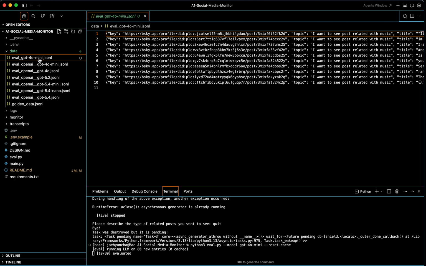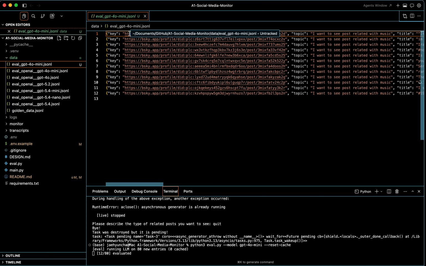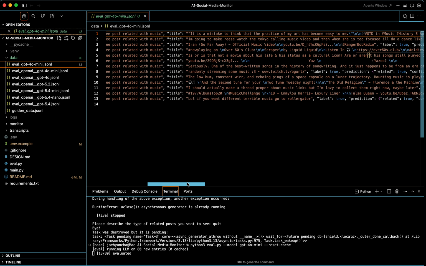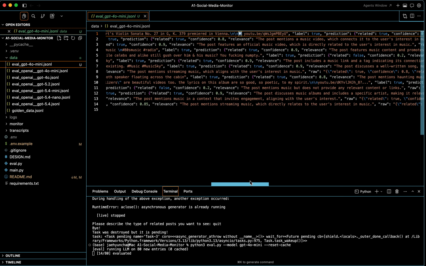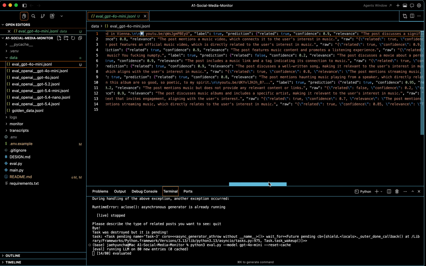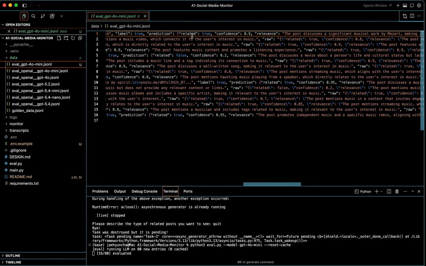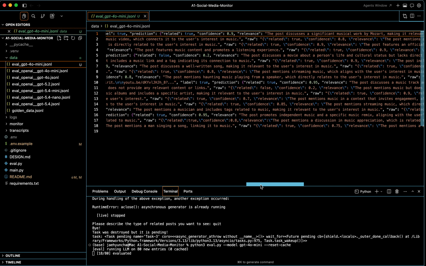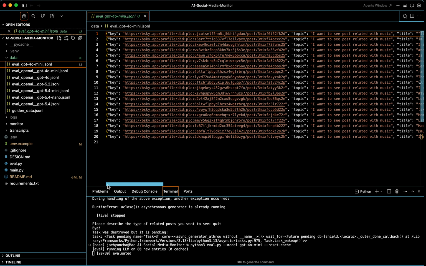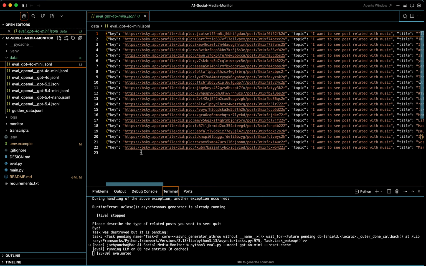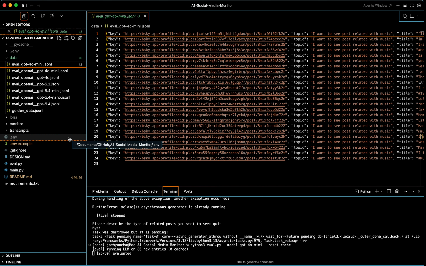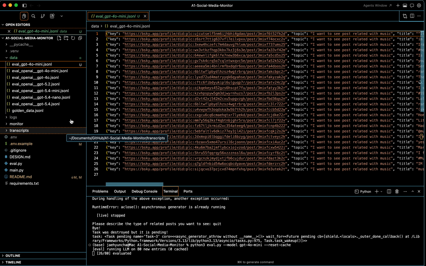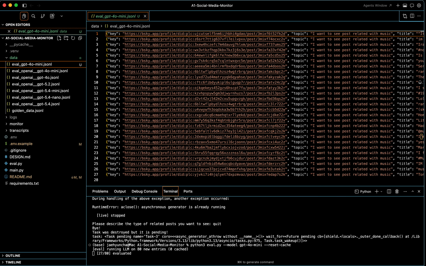So if you look at the jsonl file, it is actually evaluating, as you can see. It shows related, confidence, and gives relevance. And after the evaluation, it will be fully evaluated, but it takes quite a time. So I'll go next on my explanation.